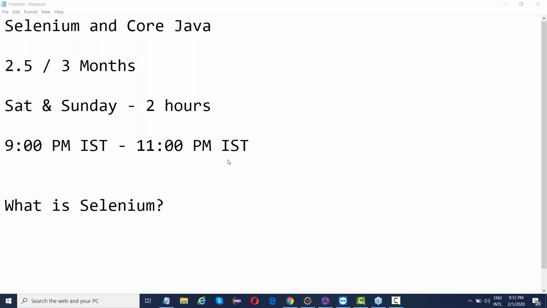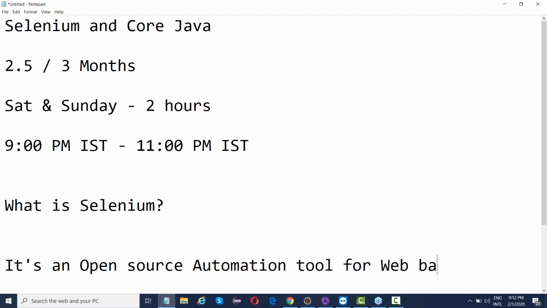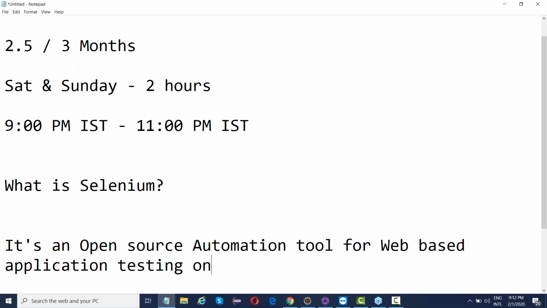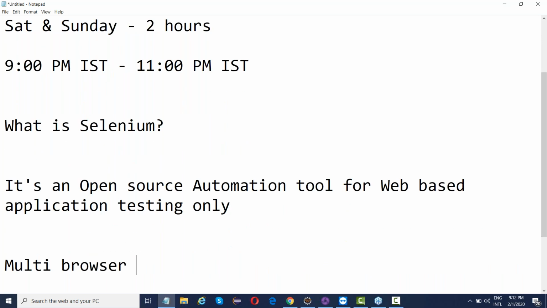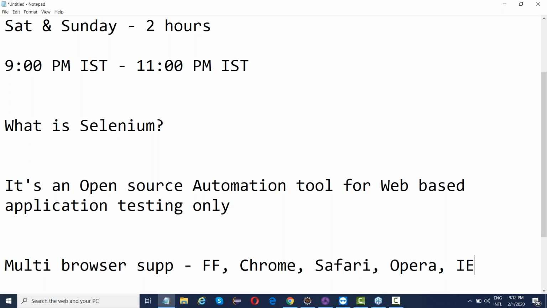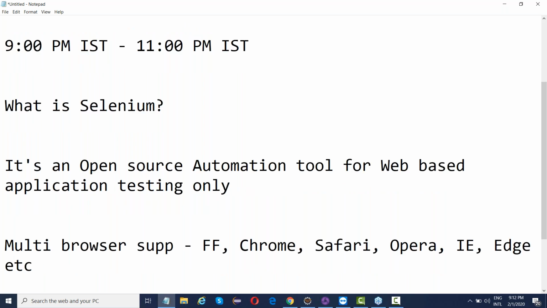UI automation, it supports multiple browsers. Okay, so let me write it down. Whatever you are saying, it's a free, open source automation tool for web-based application testing only, right? It supports multiple browsers, so multi-browser support is there. You can run your tests on Firefox, Chrome, Safari, Opera, IE, and Edge. All major browsers are supported by Selenium, right? But it's majorly used for web-based testing only, right?